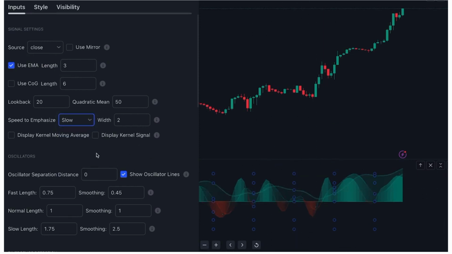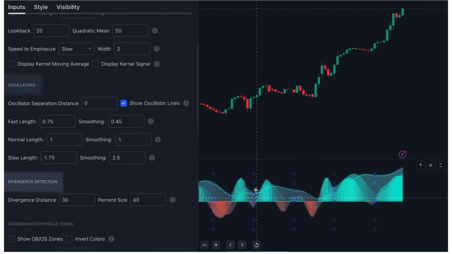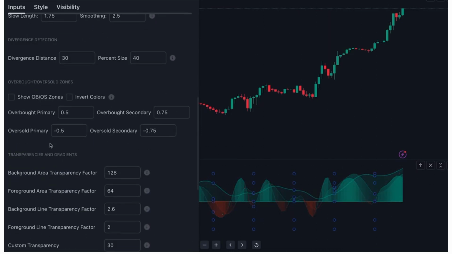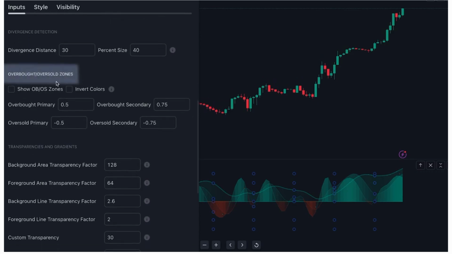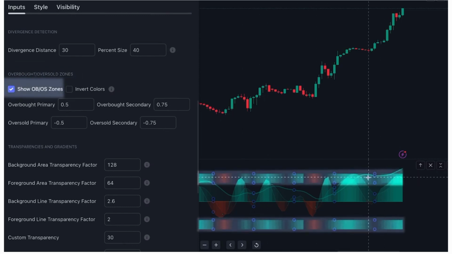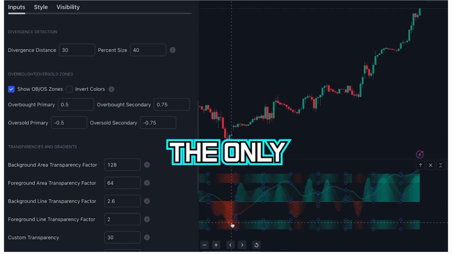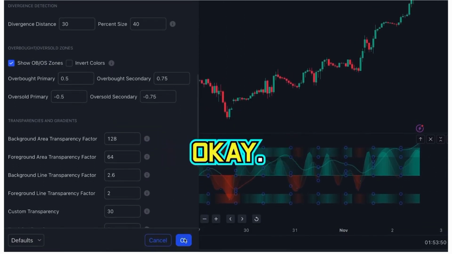Next are oscillator settings and divergence detection. These options control how the waves shown in the oscillator are processed. We will leave these on default for now. Next, we want to scroll all the way down to overbought and oversold zones, and we want to enable Show OB and OS zones. This will plot these overbought and oversold zones on the oscillator, which can be used for reversals and exits. Those are the only settings we will adjust for now. Go ahead and click OK.